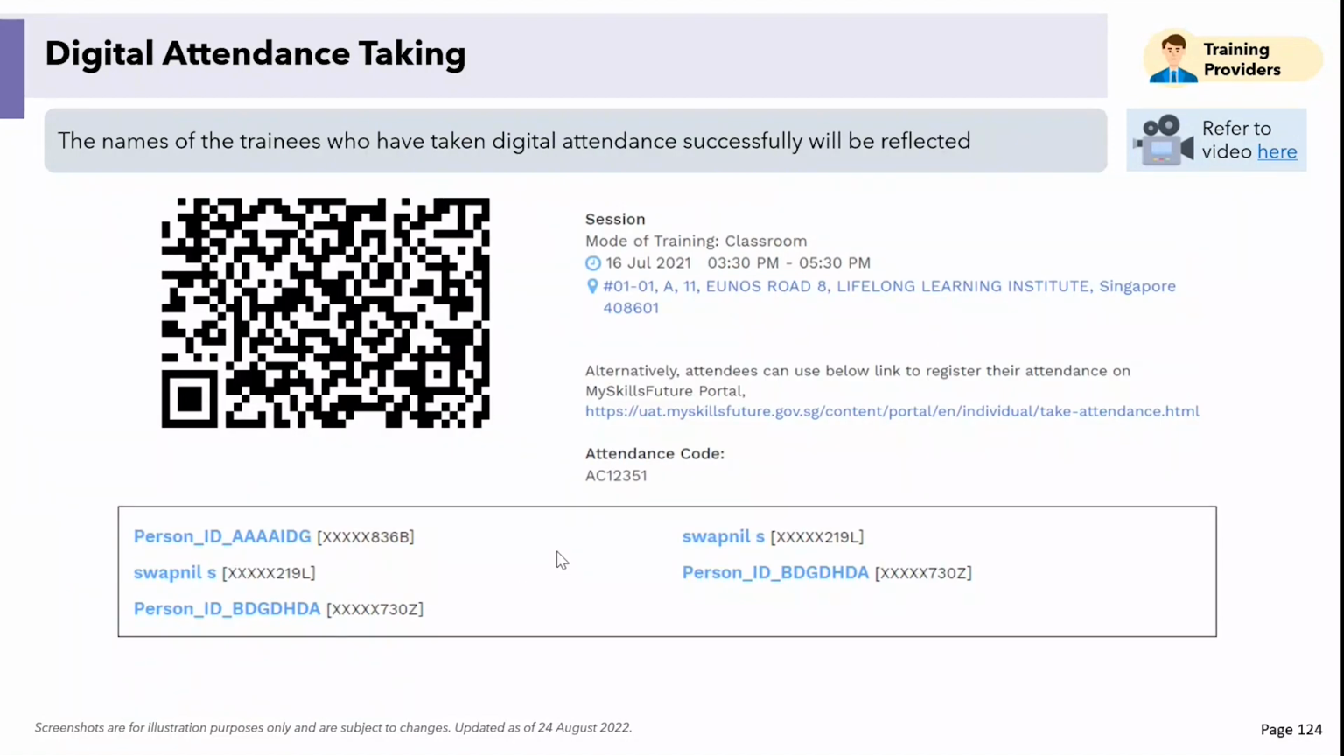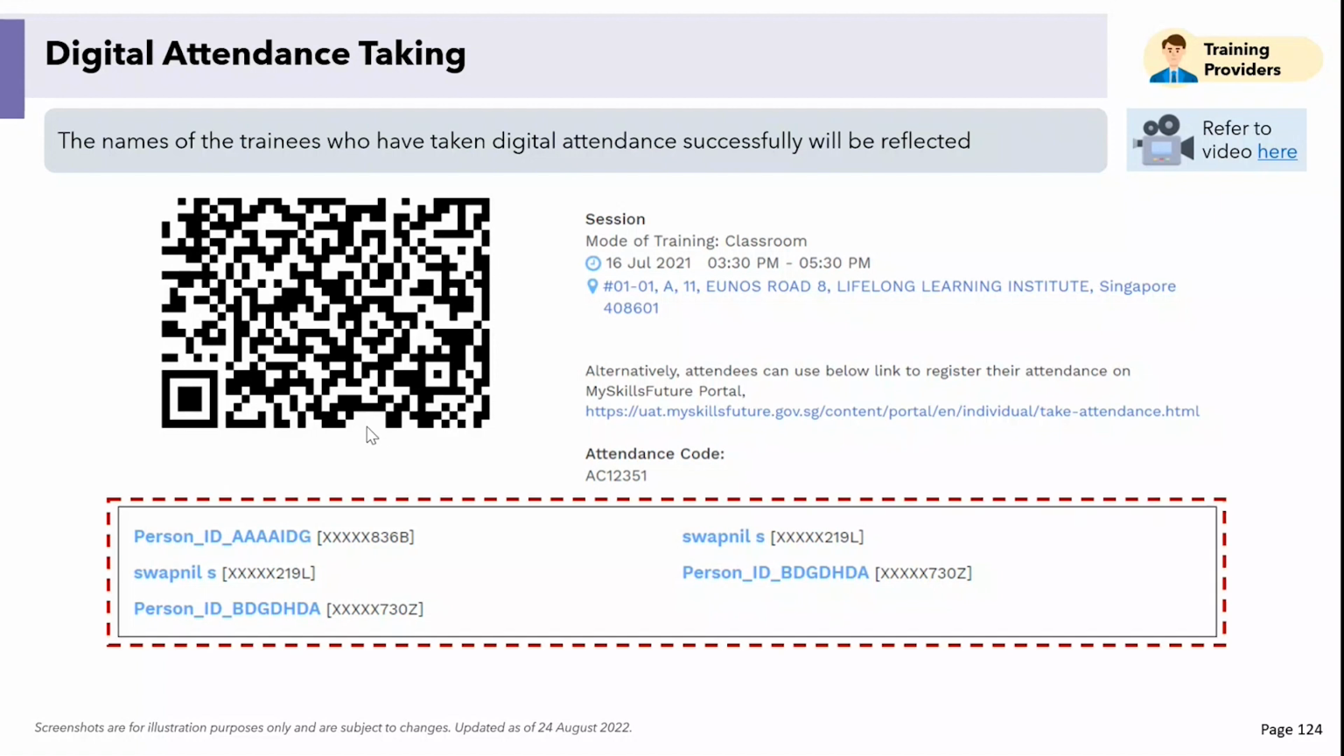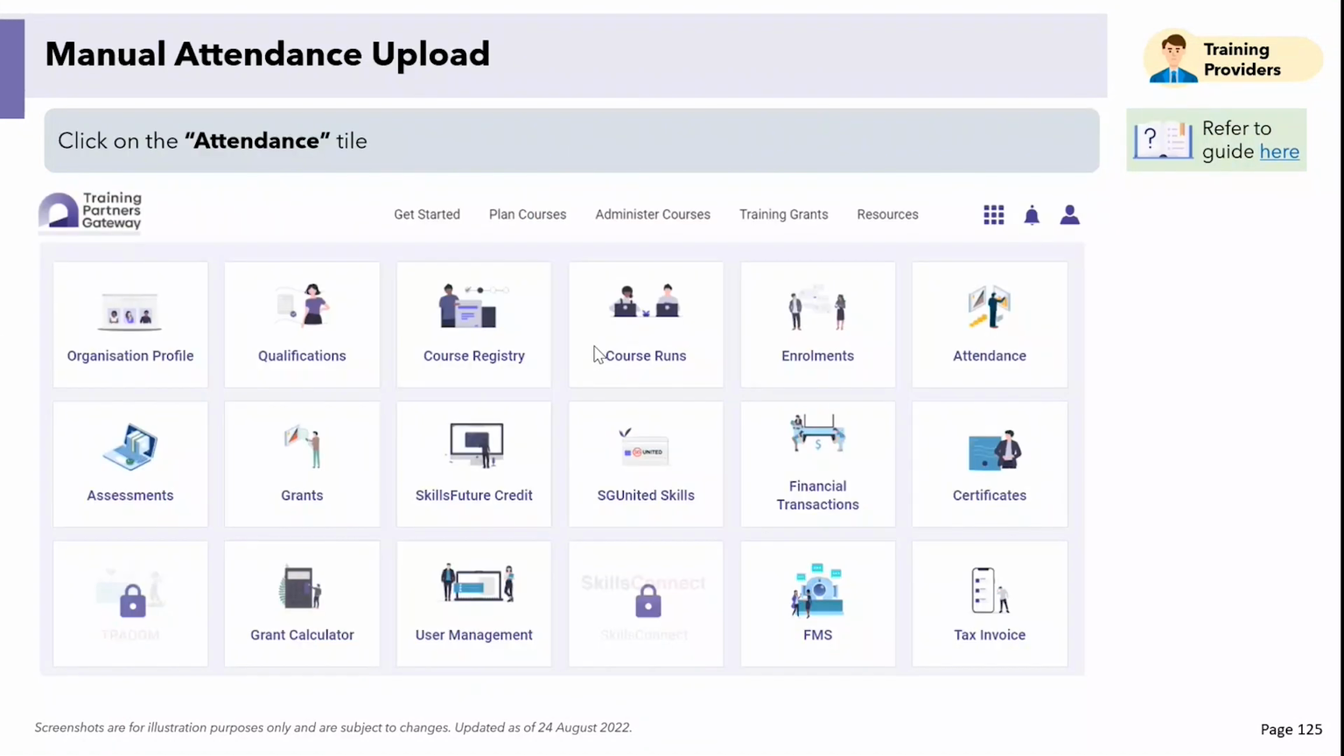Lastly, this is how trainers can view and reconcile their trainee attendance. Once all trainees have checked in, you can see the details here on the screen. You can compare these against your personal records to check if all participants have recorded their attendance. These records will then be synced to TP Gateway. So this is how digital attendance can be taken via QR code or attendance code.